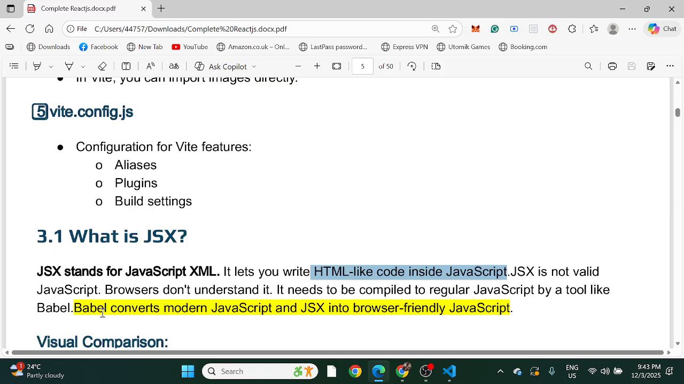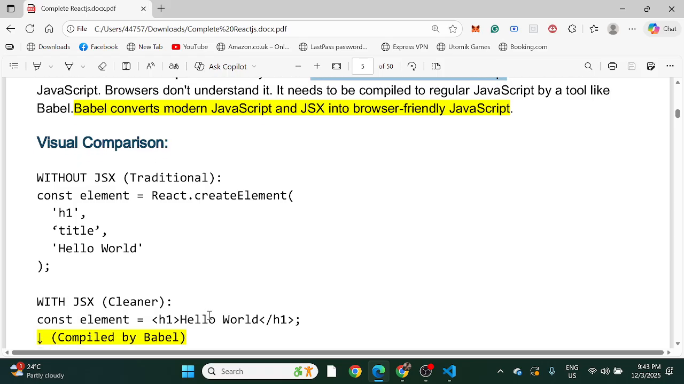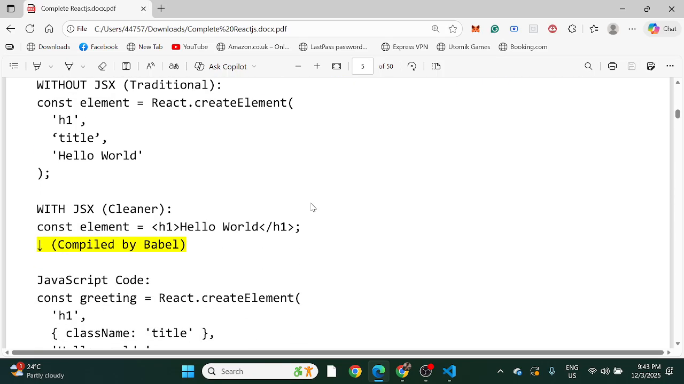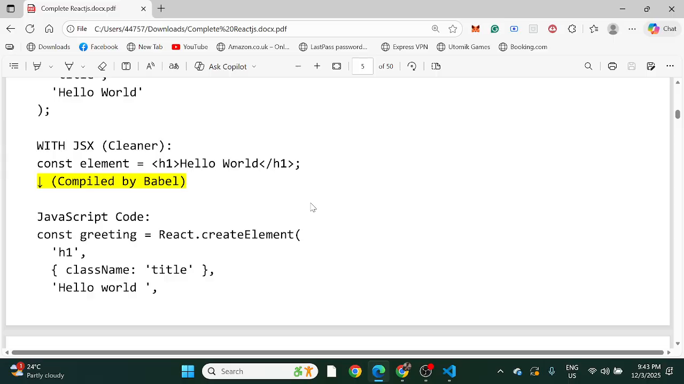But why do we use Babel? In React.js we use the JSX format, meaning we write the code using HTML plus JavaScript. But your browser will not be able to understand this code, so that is why it uses Babel. Babel converts your modern JavaScript like JSX into browser-friendly JavaScript code. So how can we create a JSX? Now I will create one file.